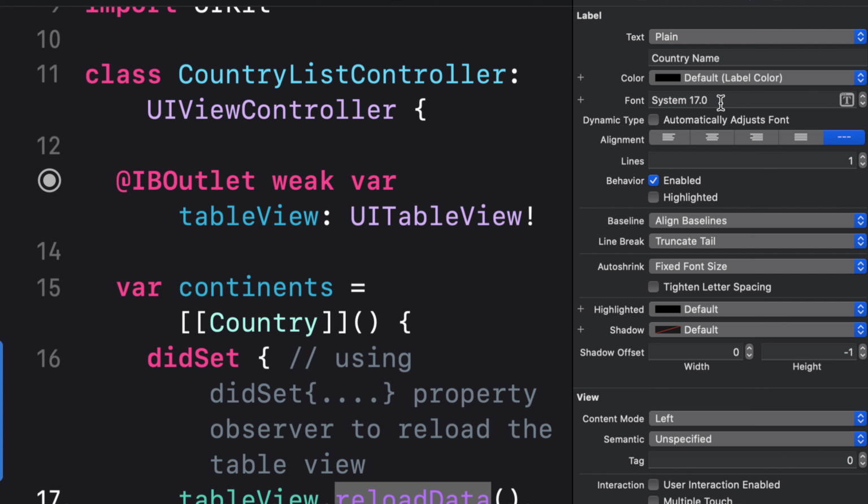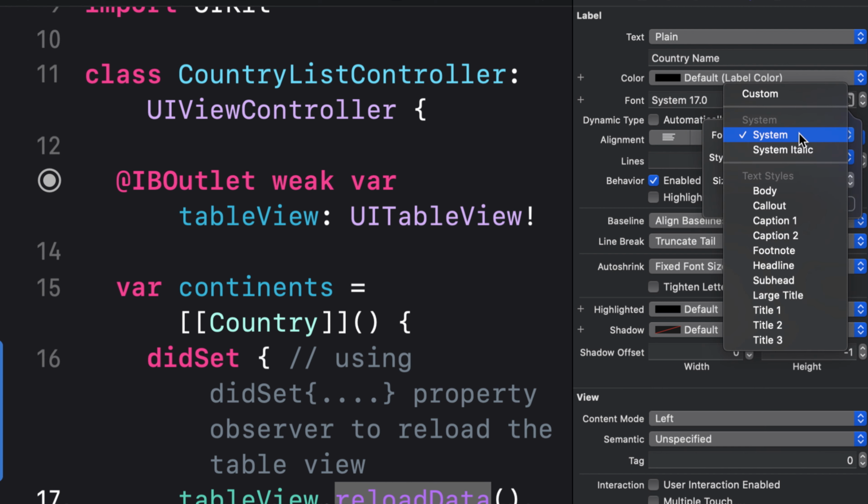Go to the font area. Are we all in the font area? Cassandra? We click on the text here, and we change it to headline. Headline will be the country name, and subheadline will be the description. Everybody with me? Click on where it says font system, and get access to the text styles. The class of text styles is UIFont.TextStyle.